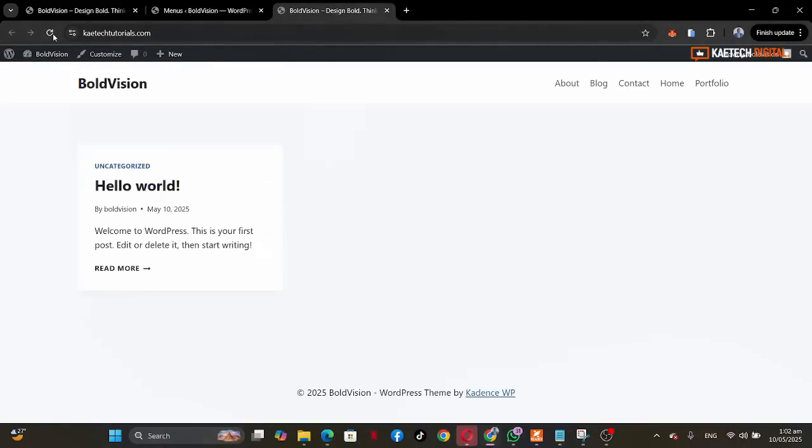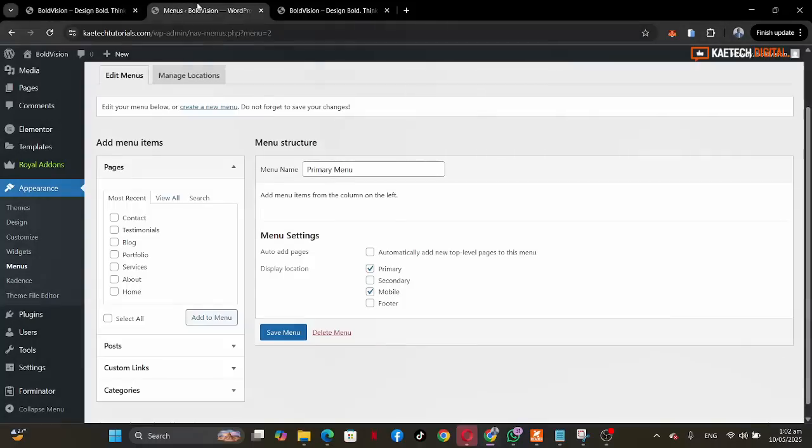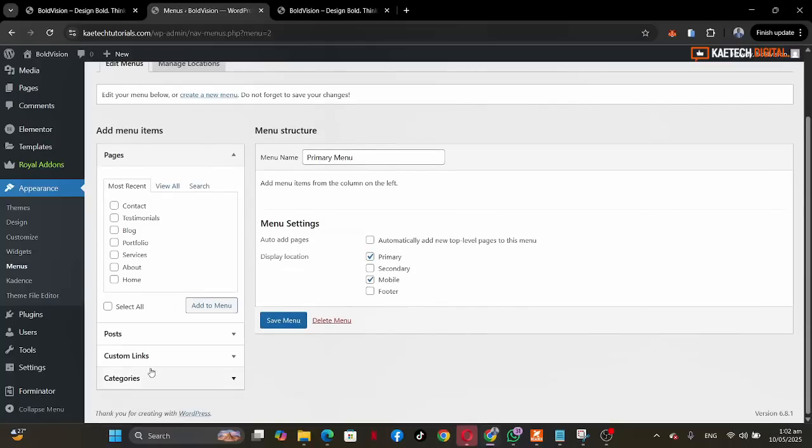So if you come over here and click on refresh, you see that because we've created the menu and we haven't added anything, there's an empty space over here. We need to add something inside this menu, and that is why it says add menu items from the column on the left. So this is what it's talking about. Everything over here, we can add over here.